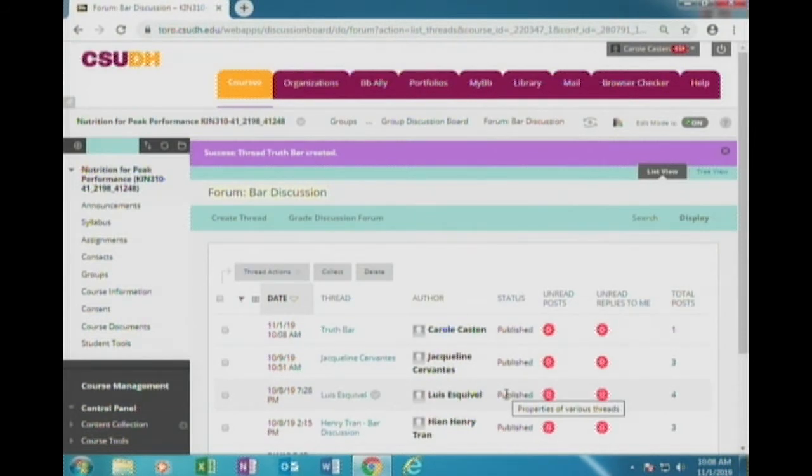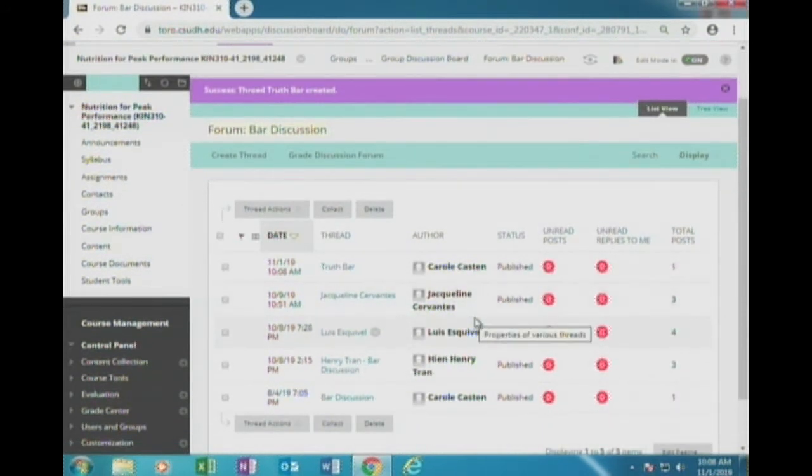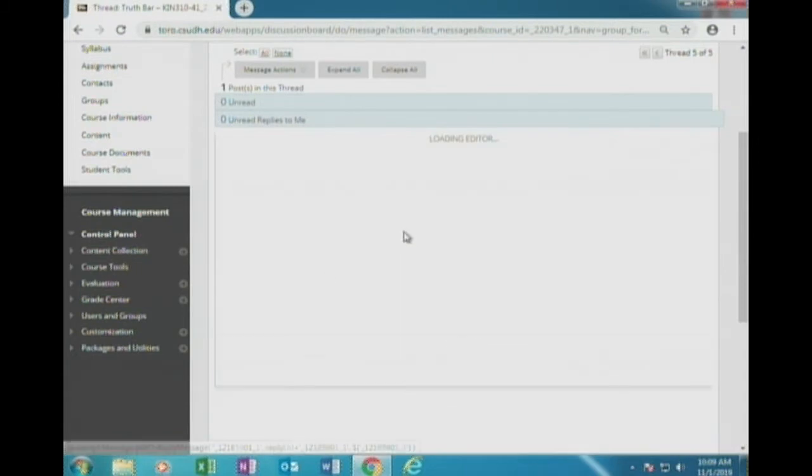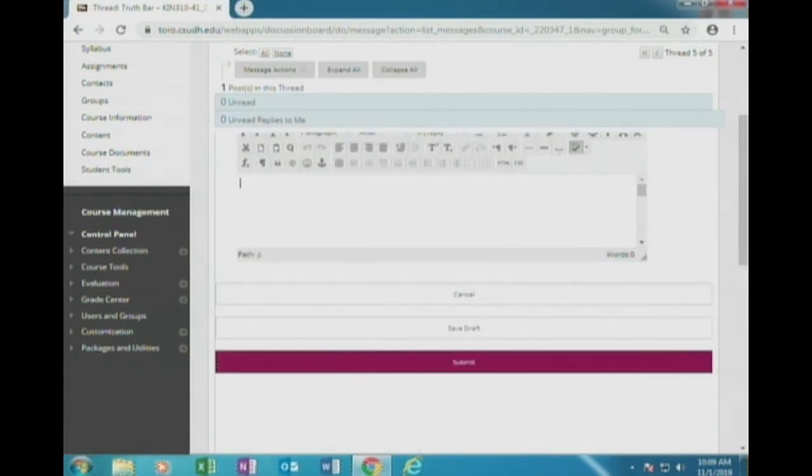Then you go in and read what your group mates have posted. Once you read what the group mates have posted, let's just go back to my post. You then want to comment on their posting by clicking on reply. Your description was very clear. Thank you.